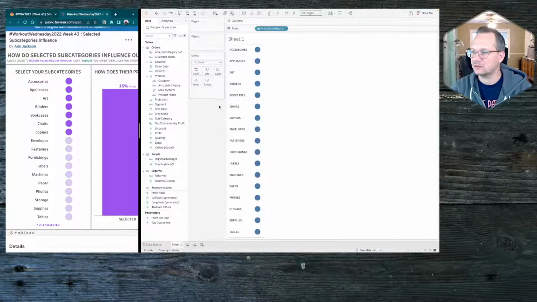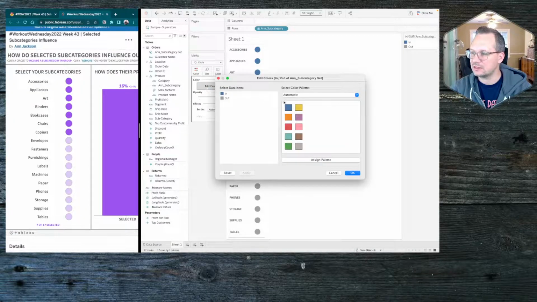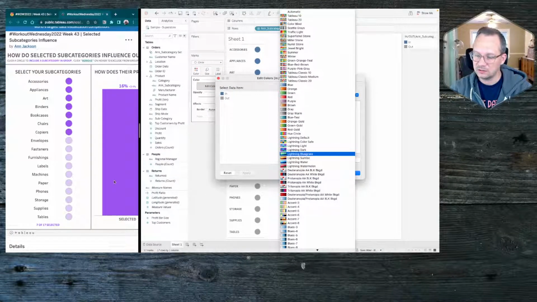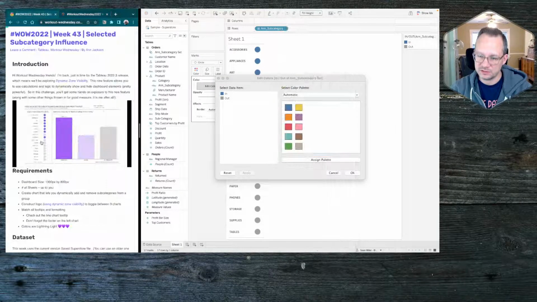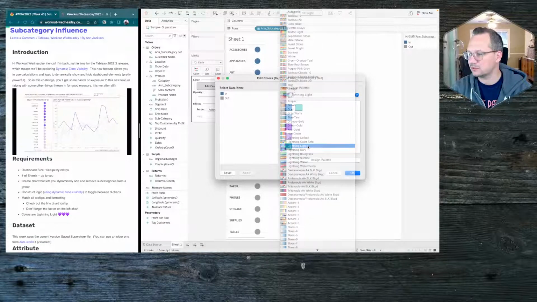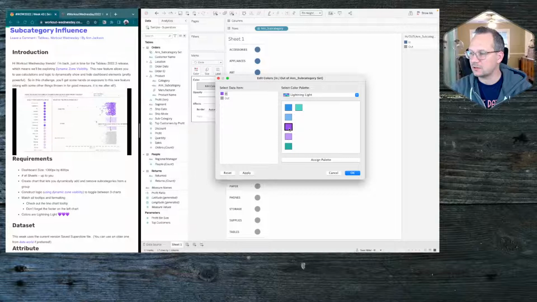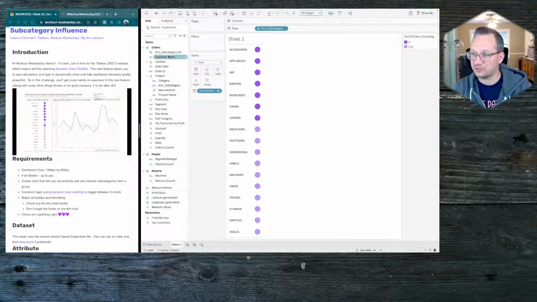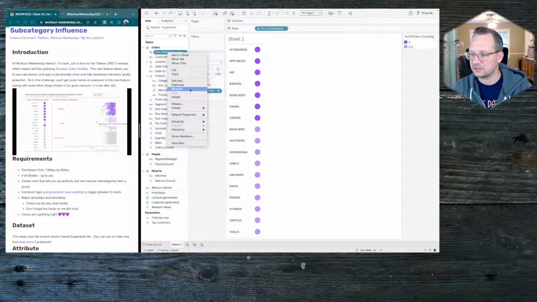Let's take the subcategory set. Let's drop it on color. And there we have that. She said to choose the lightning bright. No, what'd she say? Lightning light. Okay, so lightning light is what we're going to do here. Very good. In the subcategory is dark purple, or this brighter purple, and out is this kind of pastel lavender color. Choose apply.